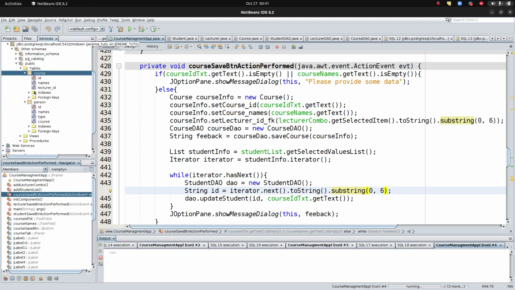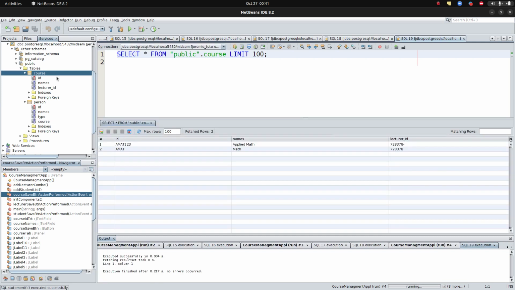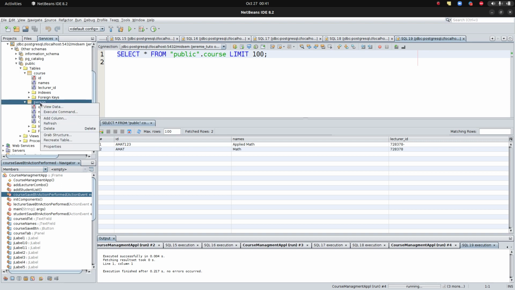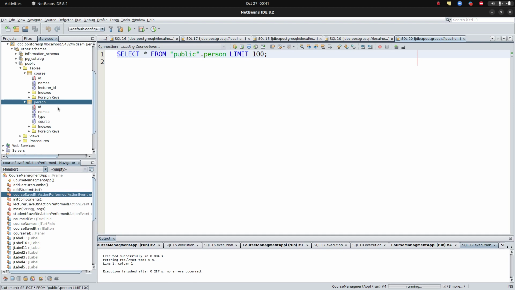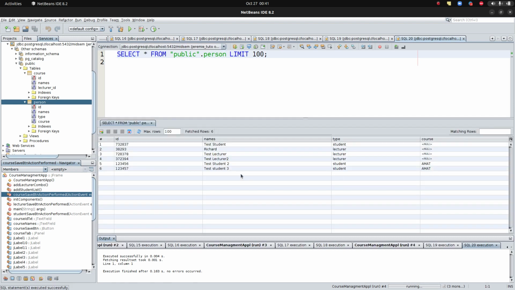Now let us try to view the data. Go to the service. Let us first do the course. Let us view the data for this one. You see we have amath. Exactly, the dash has been removed. Now let us see under the person. Let us view the data. You can see now student 2 and 3 have been updated by using amath. Great, that's what we needed actually. That means that's what the program is intended to do.